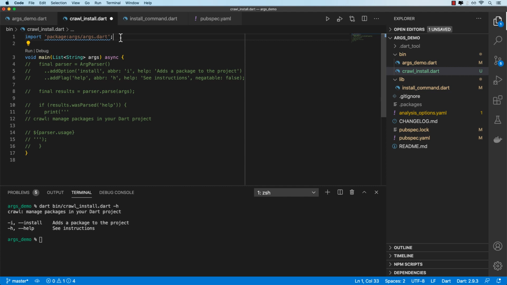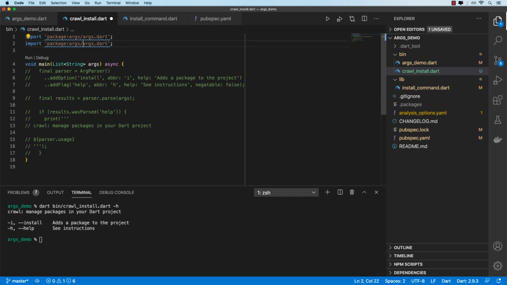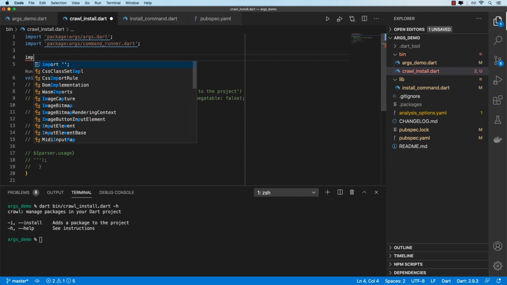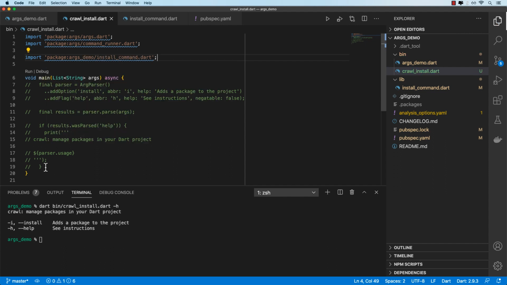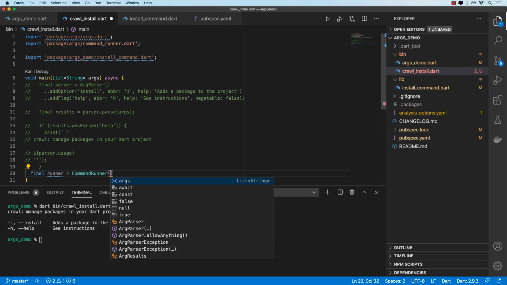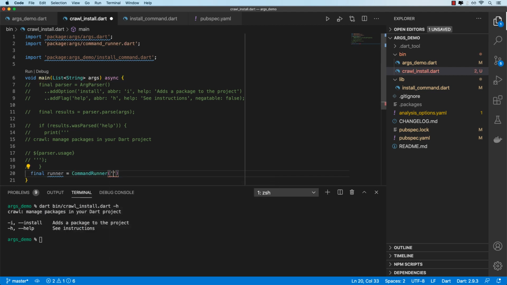I'll go ahead and import the command runner in here. I'll also import the install command file we just created. So once these are imported, then we'll create a runner, which is an instance of command runner. This takes in two options. One is the name of our executable, which we called crawl, and the second is a description.